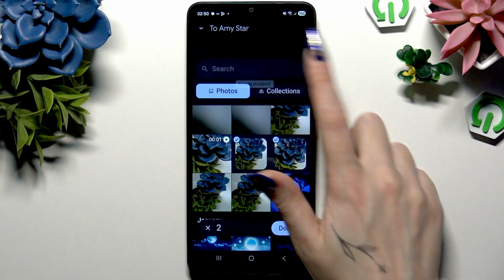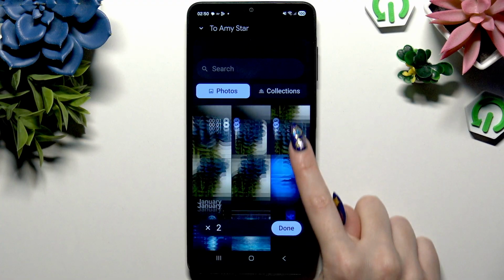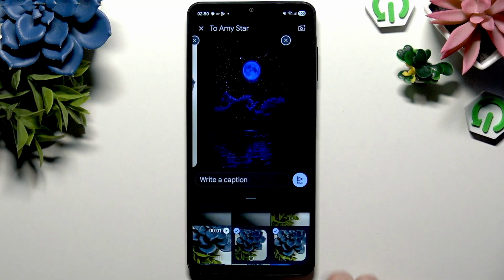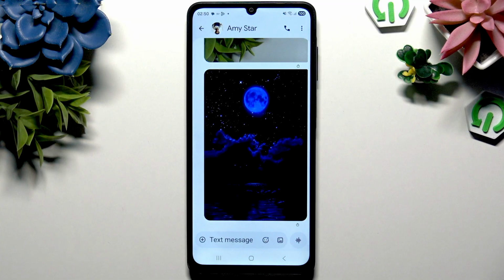You can also click on the search bar. When you're done, hit Done at the bottom right corner and send all of your pictures instantly.